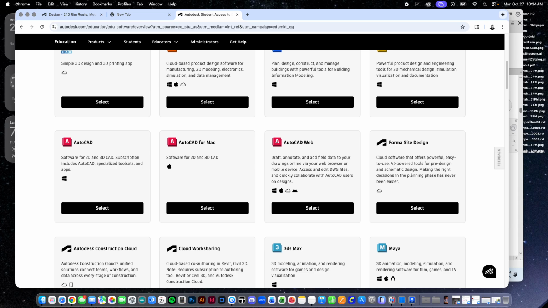Forma site design. So if you don't do that, then you're not going to be able to do anything inside of Forma. It's really weird how they did that. Any luck? How we doing? We getting it linked up?